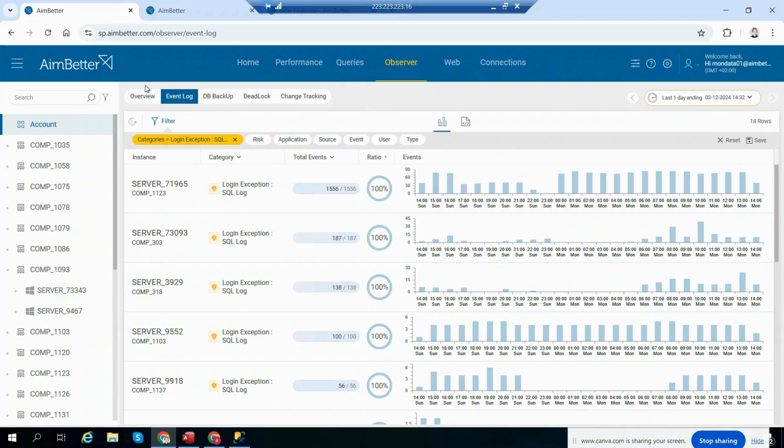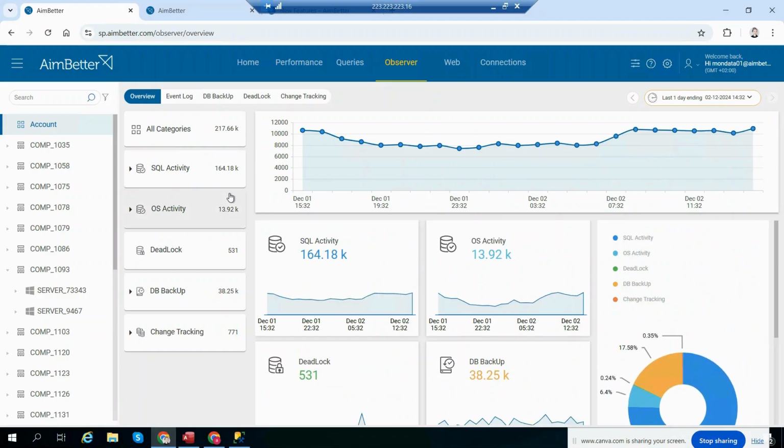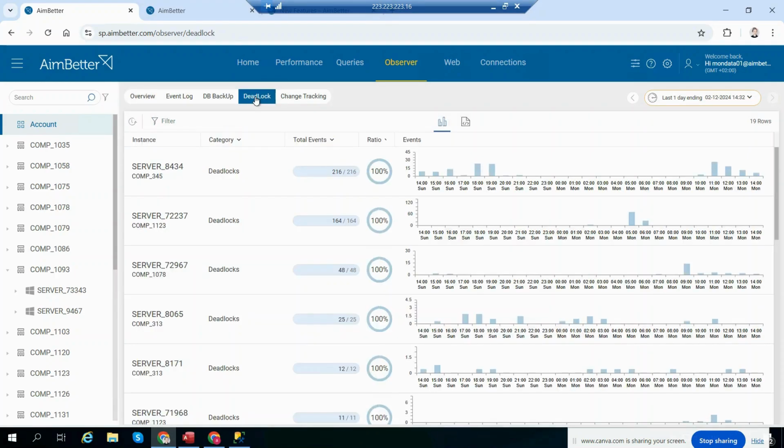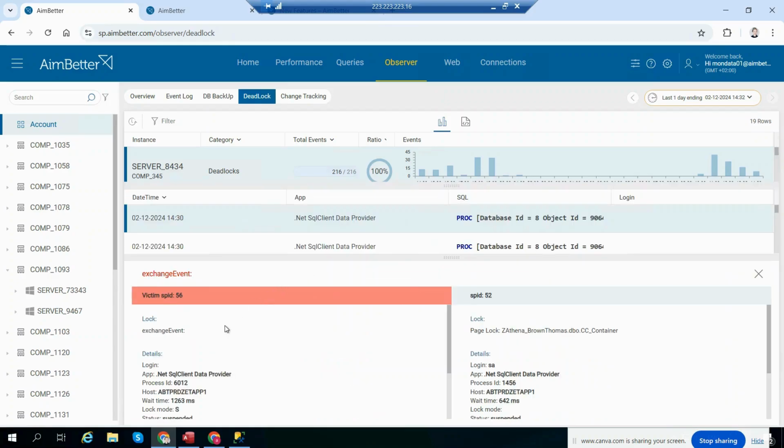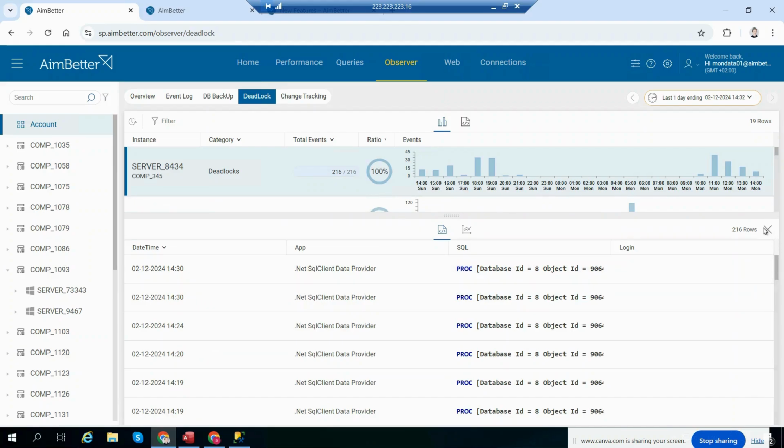Let's go again to overview. Overview summarizes the different tabs, counts, so deadlocks, the backups, events, and change tracking. So in the deadlocks, we'll see here that it shows for each database, each deadlock that happened, who was the victim, who was the responsible, and you can also filter.